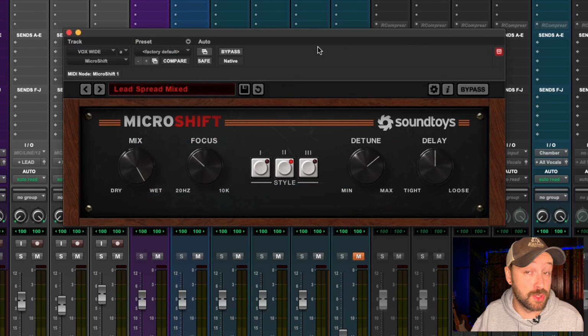So that's it, parallel saturation and parallel compression to kind of bring a big fatness to the vocal in the mix. Now the third parallel processing chain that I have is a very subtle one, but it's basically a stereo effect on the vocal, just to kind of spread the lead vocal out just a little bit so that it's not quite mono, and it helps kind of give wideness and energy to the vocal. Let me show you the plugins I'm using on that parallel track. I have a Soundtoys Microshift, which is on a preset called Lead Spread Mixed. Let me bypass the other 2 plugins on that track and exaggerate it so you can kind of hear what the stereo effect is doing.